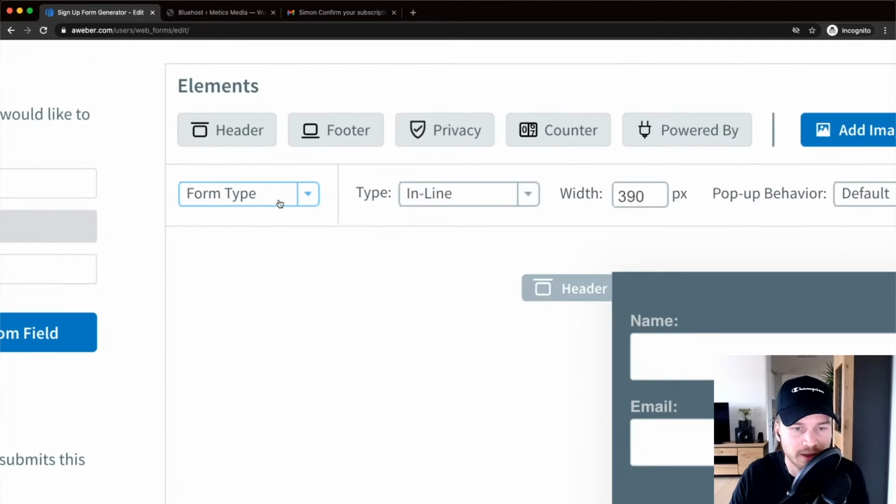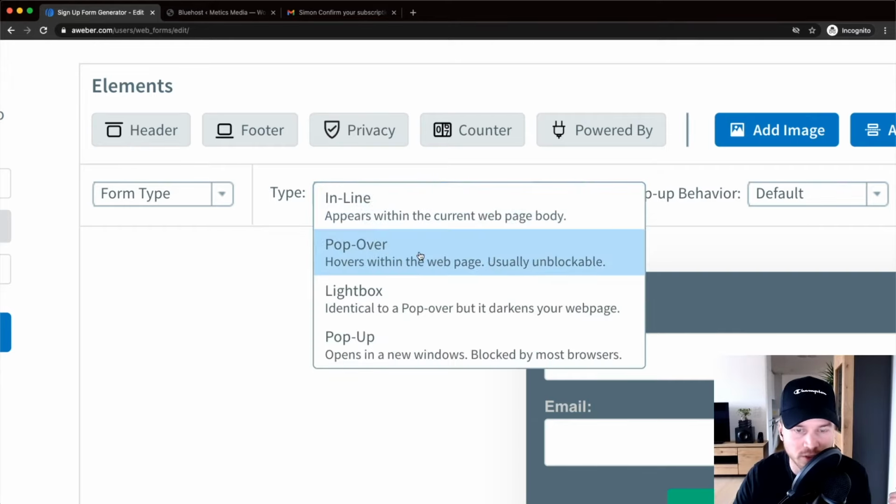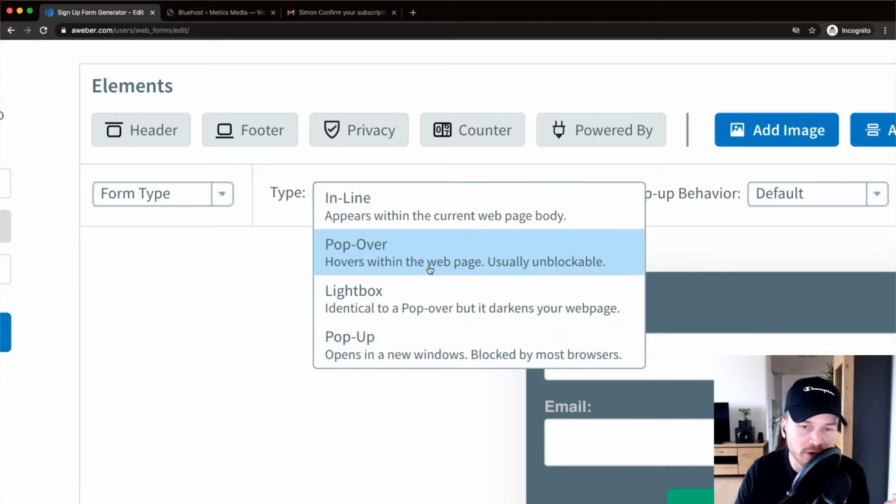And you see here right now, this drop-down menu is set to form type, and right now it is set to inline form. So an inline form is, like I said, just a simple form that you can basically put anywhere on your website, which is what most people actually use. You can also choose the pop-up form, the lightbox form, or the pop over. So pop over is just something that will be always visible on your website, no matter what page you are on.